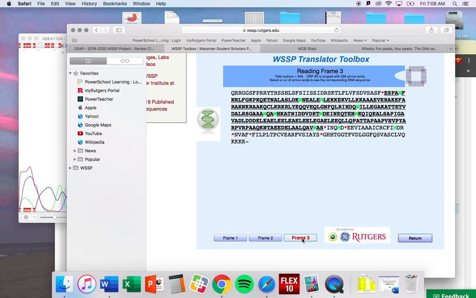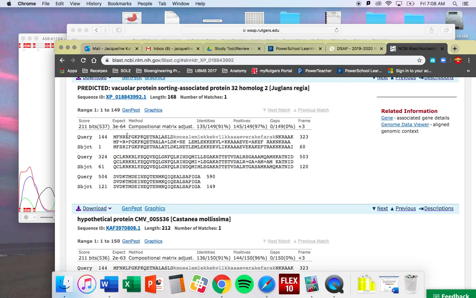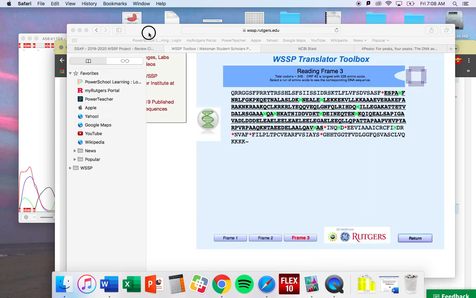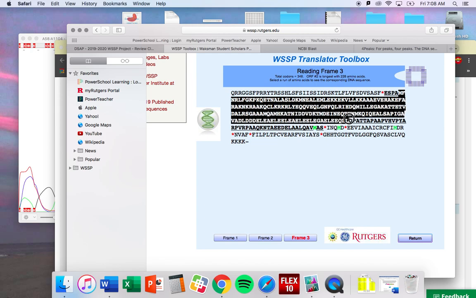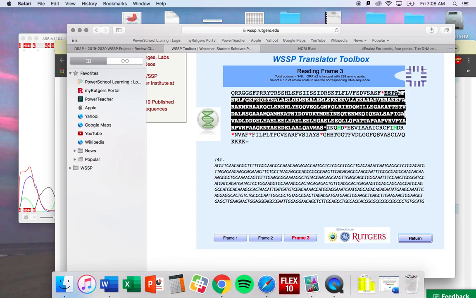Here I go, reading frame 3, and now I'm looking for that sequence that BLAST told me about, MFNRL. I'm scanning starting from the end. Look at this, MFNRL. So starting from this M to the next stop codon is most likely my protein sequence. So I'm going to copy that.